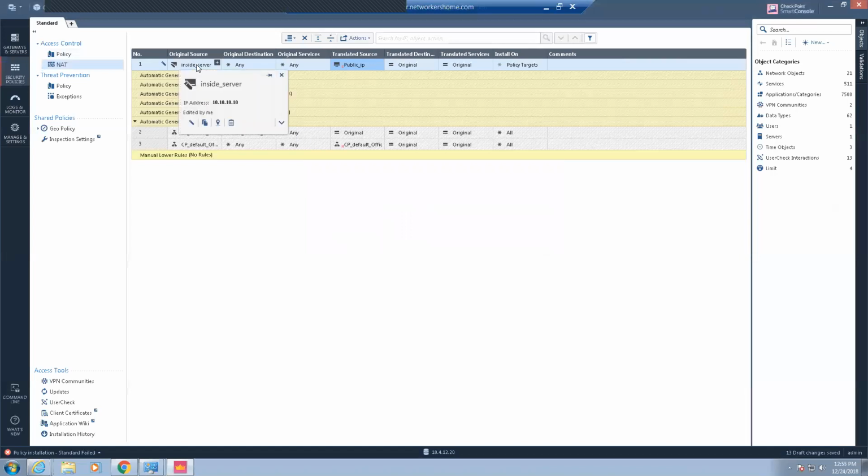Right? So my source is getting translated. Guys, any confusion on this? This is called manual NAT. This is called manual NAT process. You are not using an automated rule. You are not going to the object and double clicking on it to do it automatically there. You are putting granular control over it. Now, what does this rule do? What is this rule doing right now?